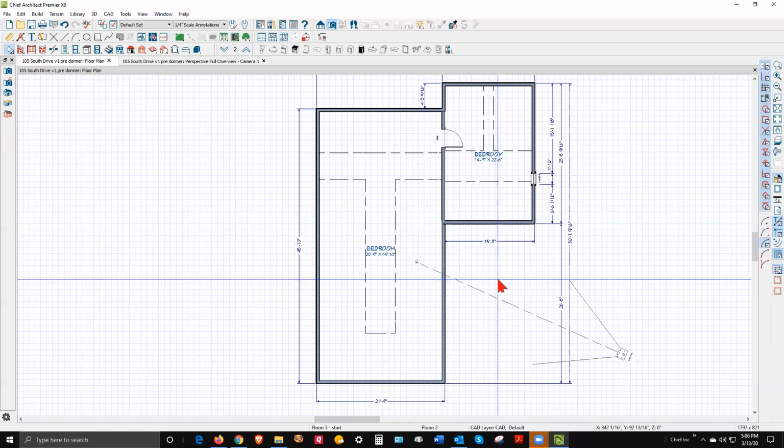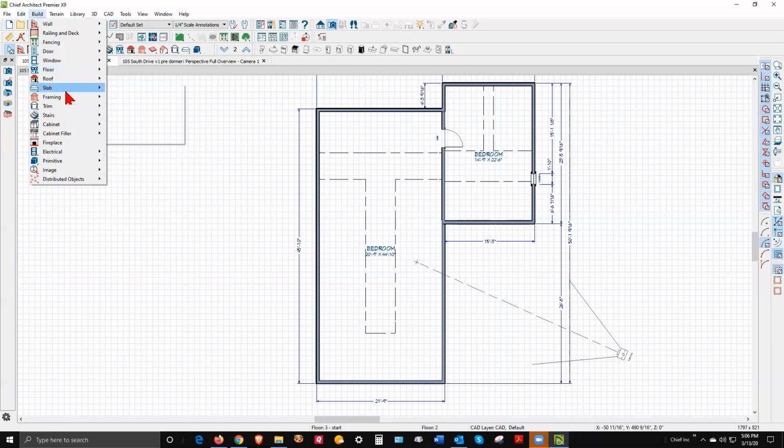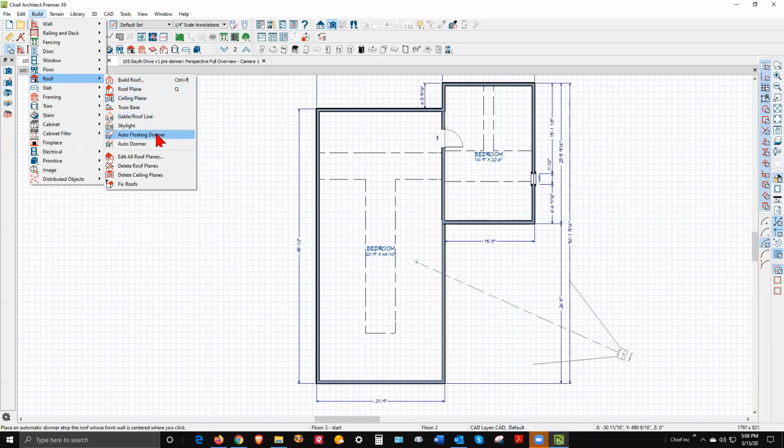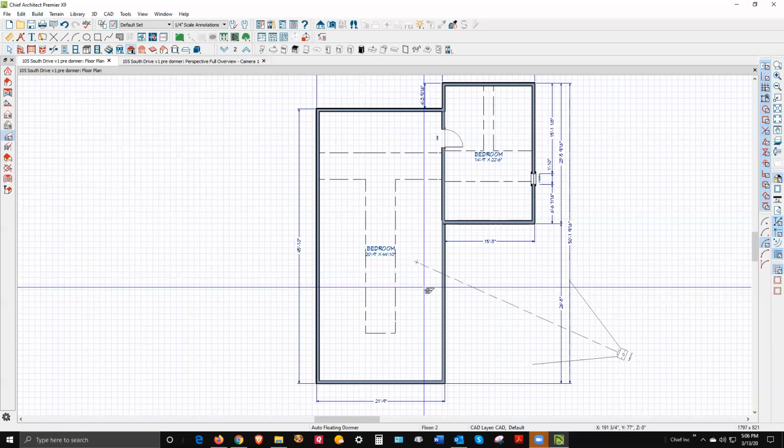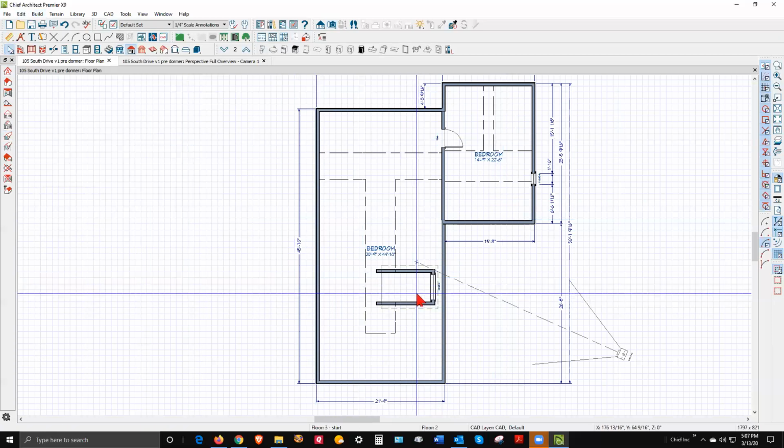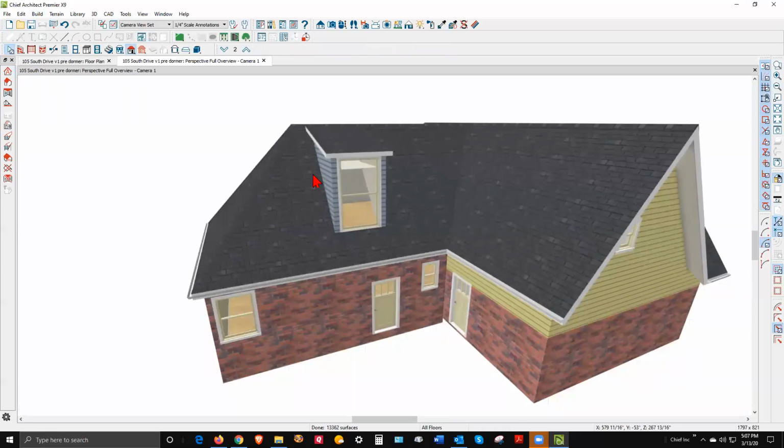Somebody tried to put a dormer there. I'm going to delete that one. I'm going to try this again. Build, Roof. We'll try it again. I'm going to click right there. Okay, there it is. Let's take a look at that. See, there's the dormer.